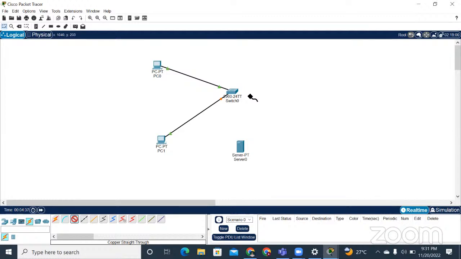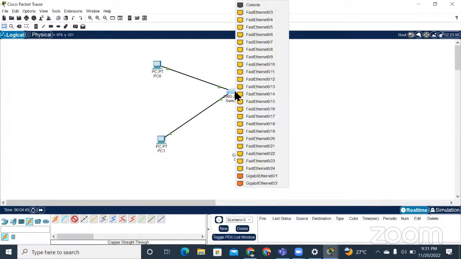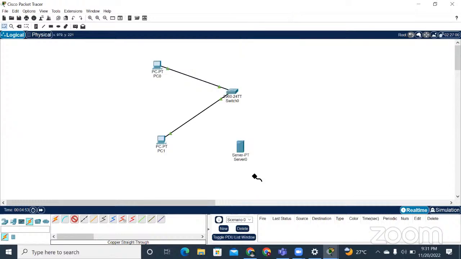For those who are following, practicing at the same time, let's connect the server. We are using the gigabit connection now to the server.